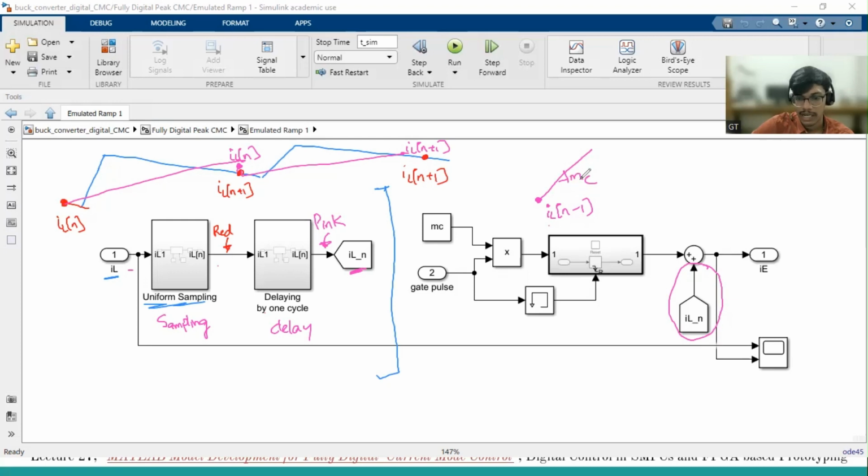So how are we generating the emulated ramp? For the emulated ramp, it has to continuously increase. So what we are doing, we are taking an integrator and we are continuously integrating the value. But if you actually take an integrator and integrate it, the slope will be what? 1. But how much slope we need? We need MC. So that's why I'm multiplying MC with the gate pulse.